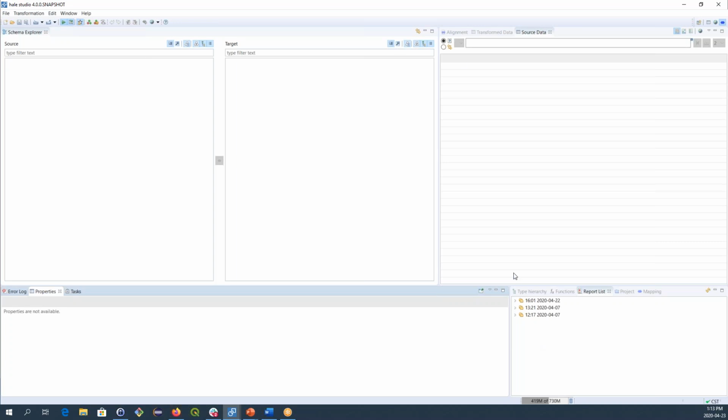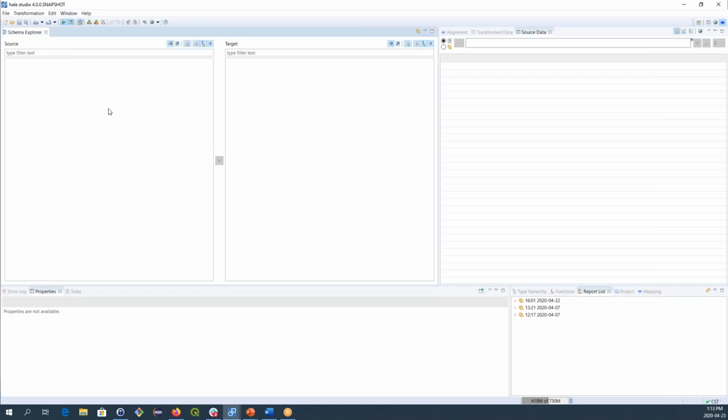This is all configurable. You can choose to configure your windows in any way. You can do that by grabbing them and moving them, or you can visit the Window menu here, click Show View, and here you have all of these available to you. So you can open them and drag and drop them around as much as you like.